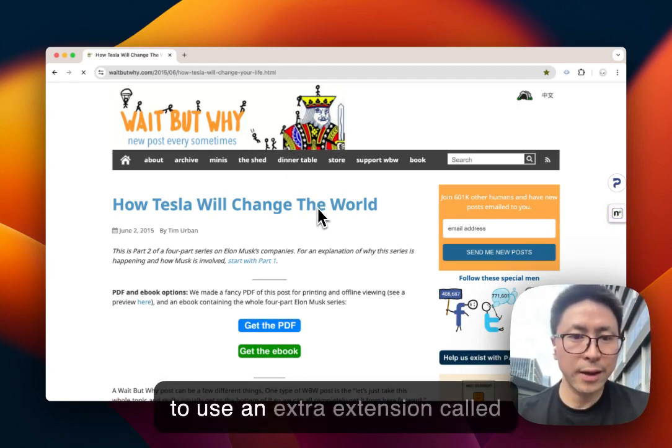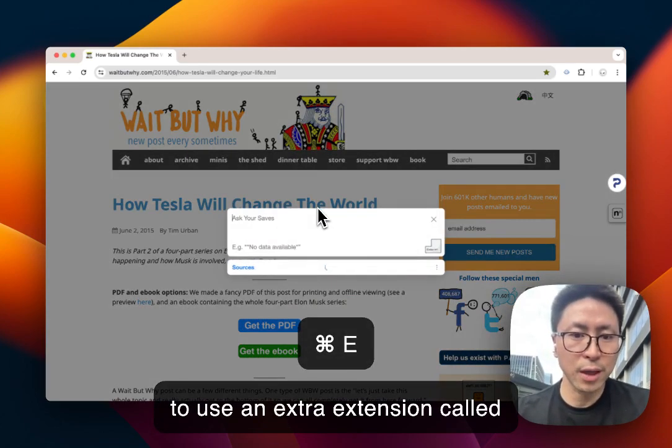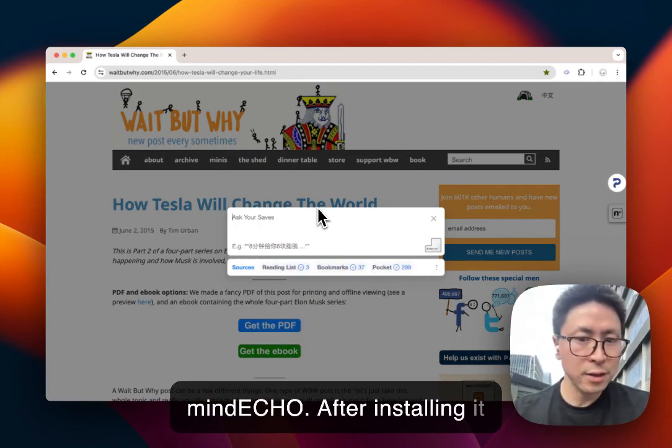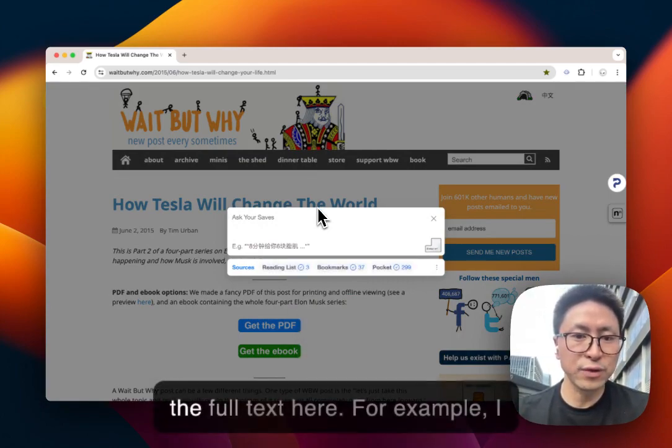However, if you would like to search within the full text of your bookmarks, you will have to use the extra extension called Mind Echo. After installing it and importing it, you can find the full text here.